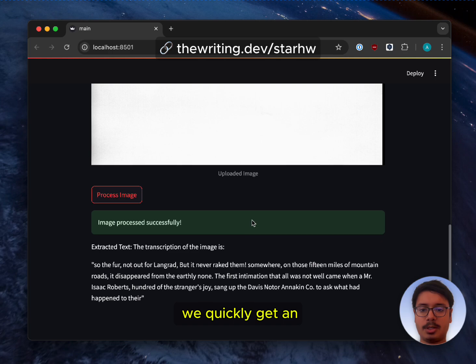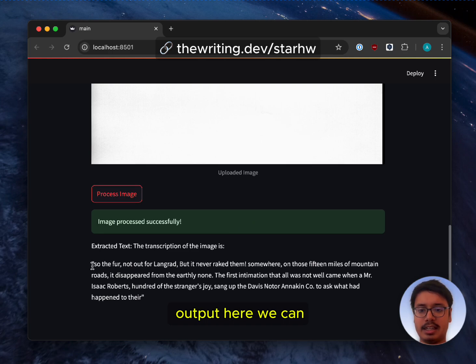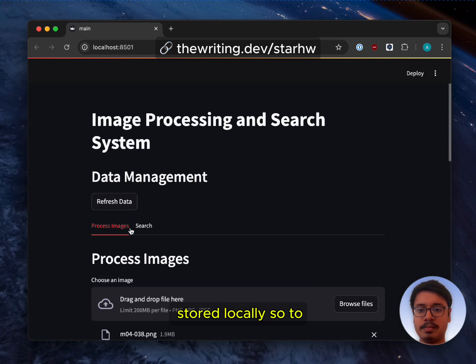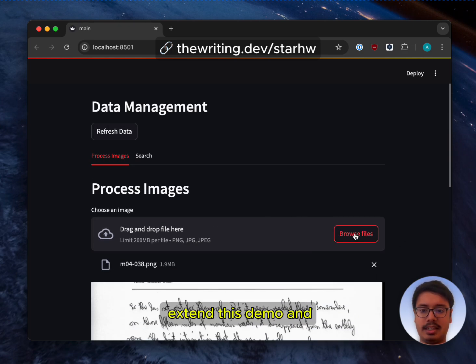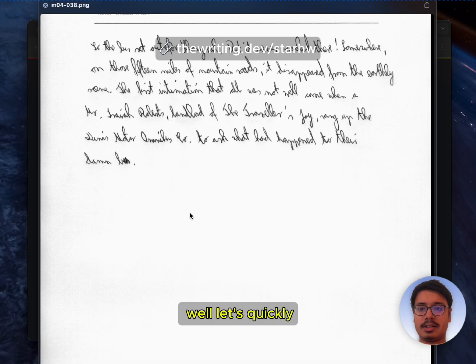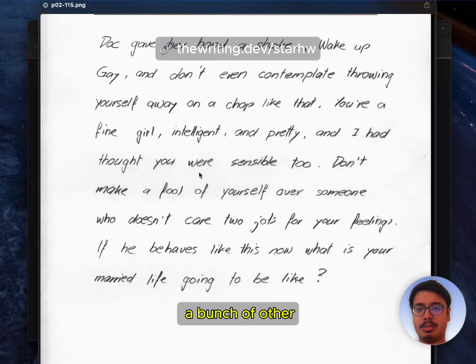After processing for a couple of seconds, we quickly get an output here. We can see that even though the output here isn't the best, it still allows us to quickly search over a lot of the files that we might have stored locally. So to extend this demo and to showcase that search functionality as well, let's quickly index a bunch of other files.